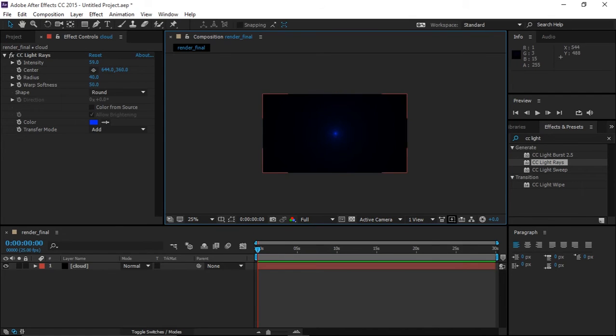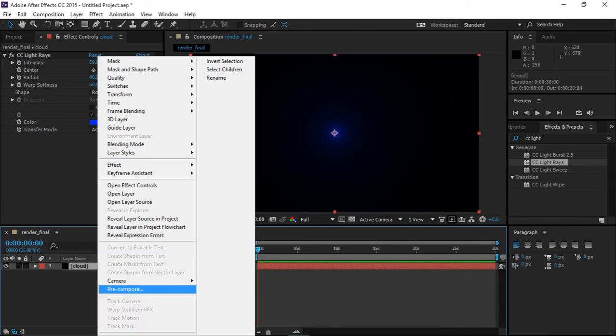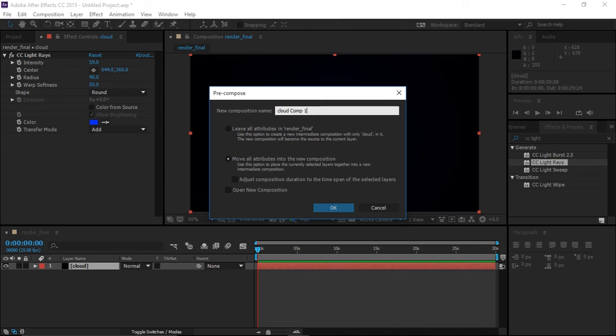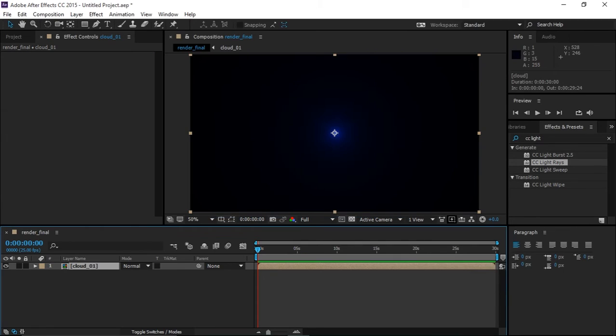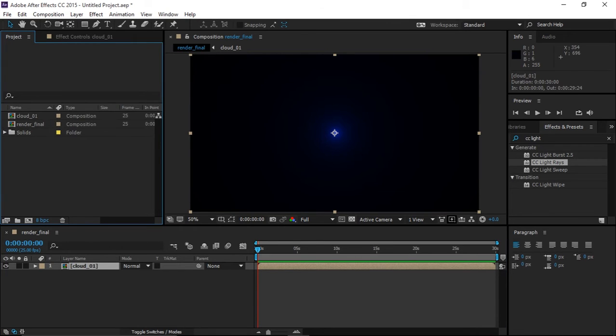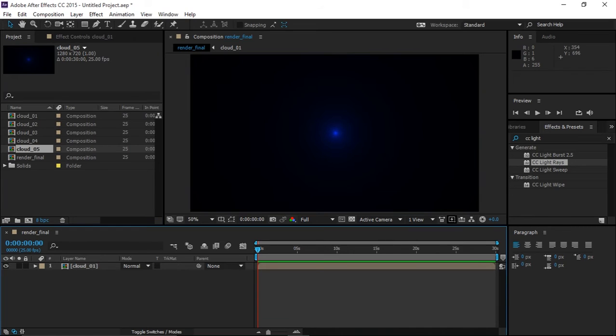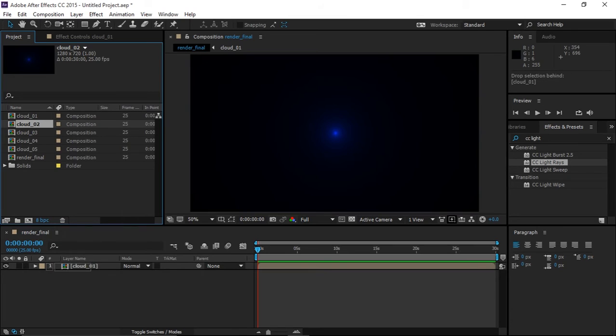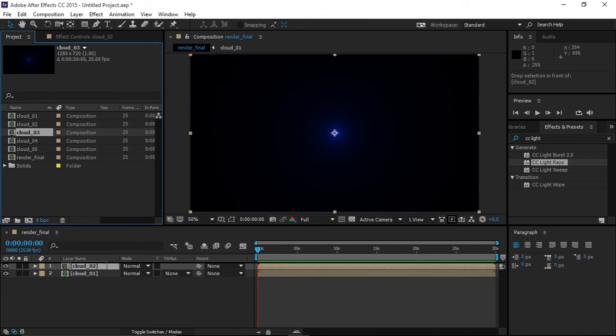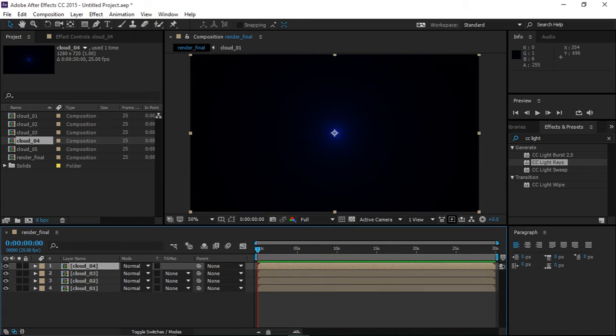All right, now what we are going to do, we are going to pre-compose this layer, move all the attributes, and rename it as cloud 1. So for good. Now we need 4 clouds, so I just want to suggest, instead of duplicate, just do copy paste, Ctrl C, Ctrl V, Ctrl C, Ctrl V, Ctrl C, Ctrl V. Alright, we have our layer 1, layer 2, just drag it down, layer 3, cloud number 4, number 5.